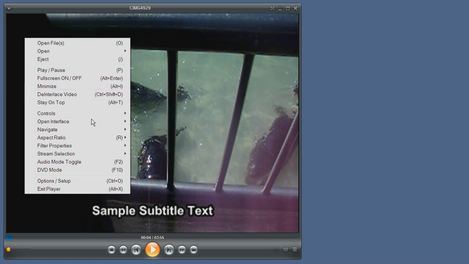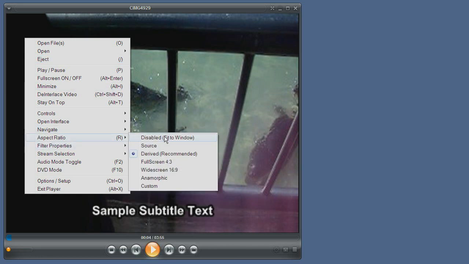Let's talk about the aspect ratio. Right now, the video is in derived mode, which is the recommended mode. Derived is named for deriving the resolution automatically. It takes the resolution from the source material, but it also can take the resolution from several other sources. One of the features Zoom Player possesses is the ability to do minute fixes to aspect ratio when the video was slightly recorded out of aspect ratio. So in derived mode, Zoom Player will automatically try to correct the aspect ratio.